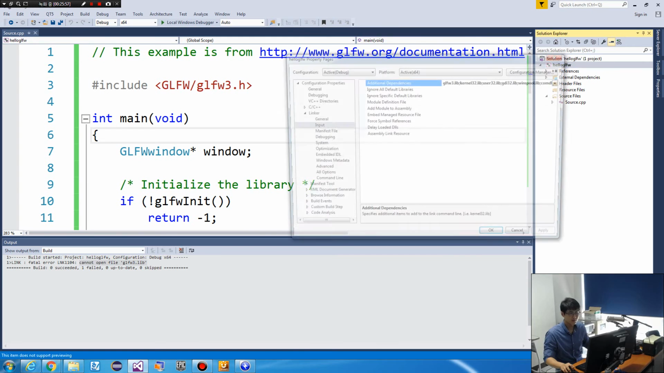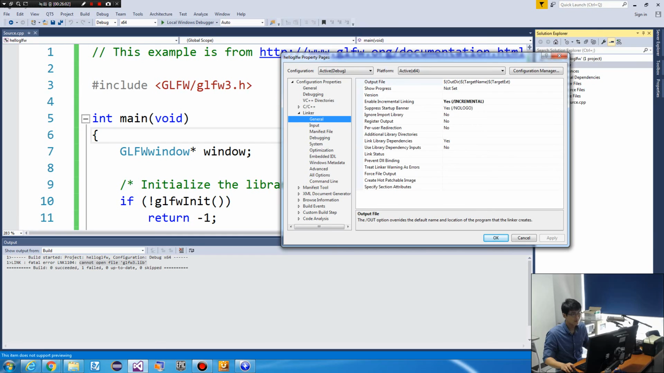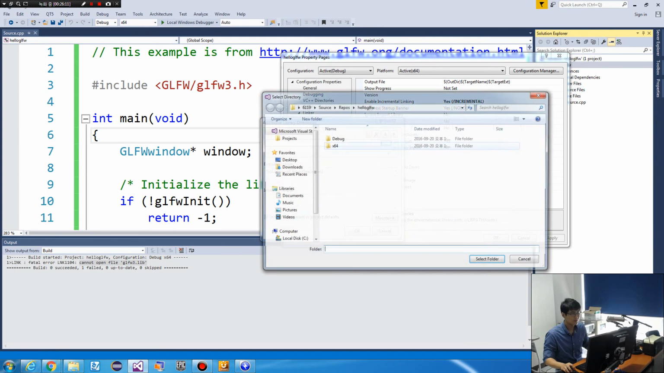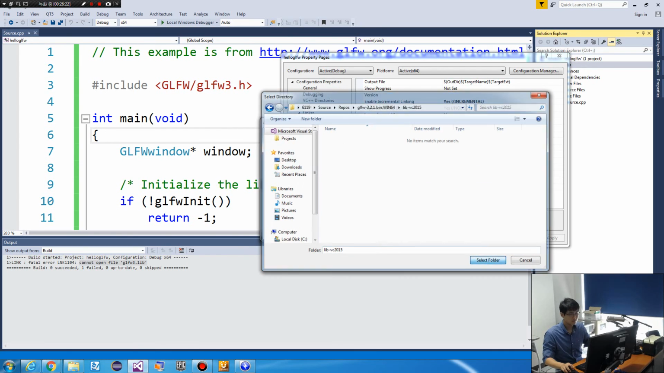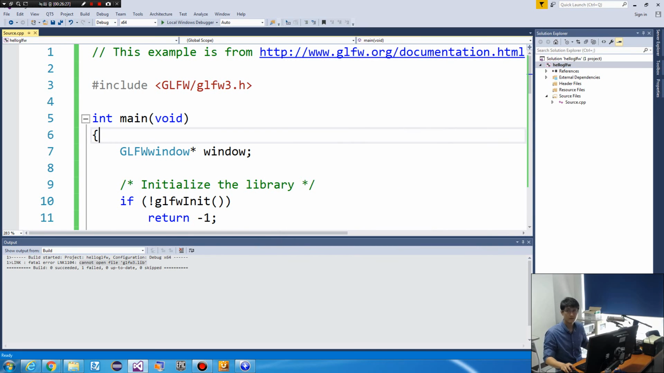Okay, so let's do this one again. Right click, properties, and this time go to linker general, and additional library directories. Click this one, edit, new directory here, and our library file was here, right? This one, select folder. Okay, and press OK, and try building.